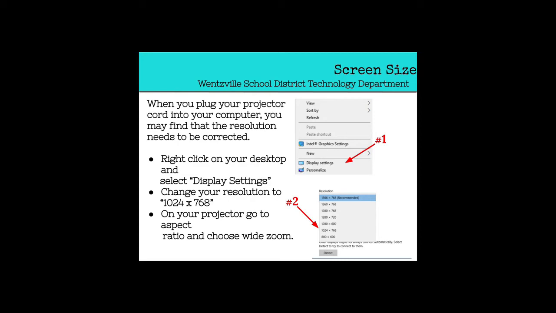Remember that the layout of your computer screen is a different shape than your smartboard, so you may need to adjust accordingly. We suggest, if you do have a smartboard that you're projecting on, to change your resolution to 1024 by 768, and then, using your projector remote, change the aspect ratio to wide zoom. Play around with these settings until you're comfortable with the way your computer screen and your projection looks.